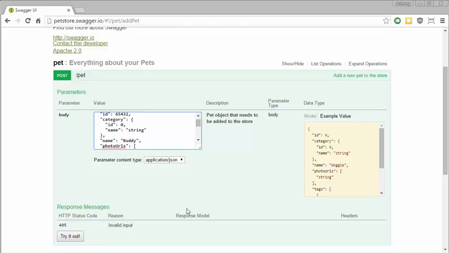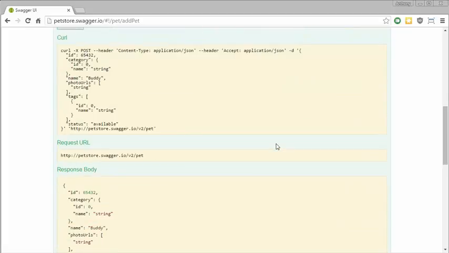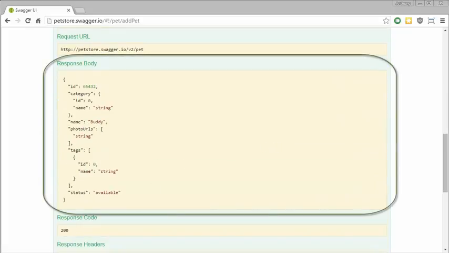Finally, click Try It Out. You'll now be able to see the response you would receive from the server.